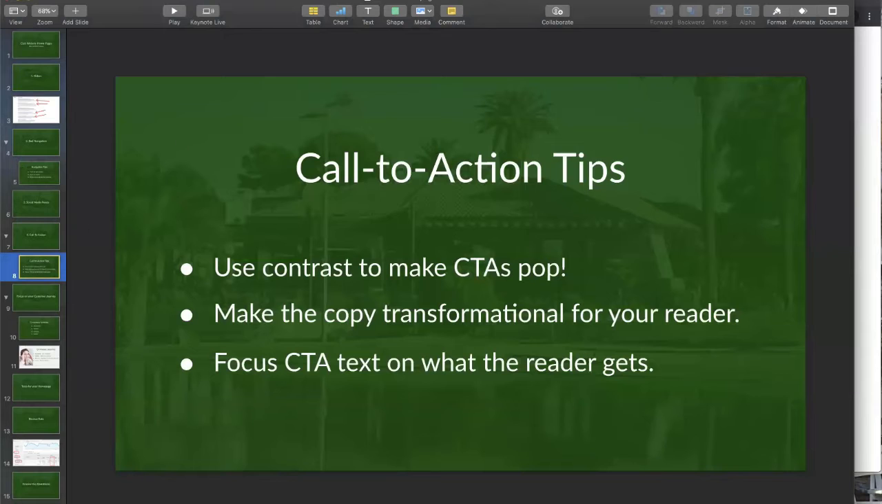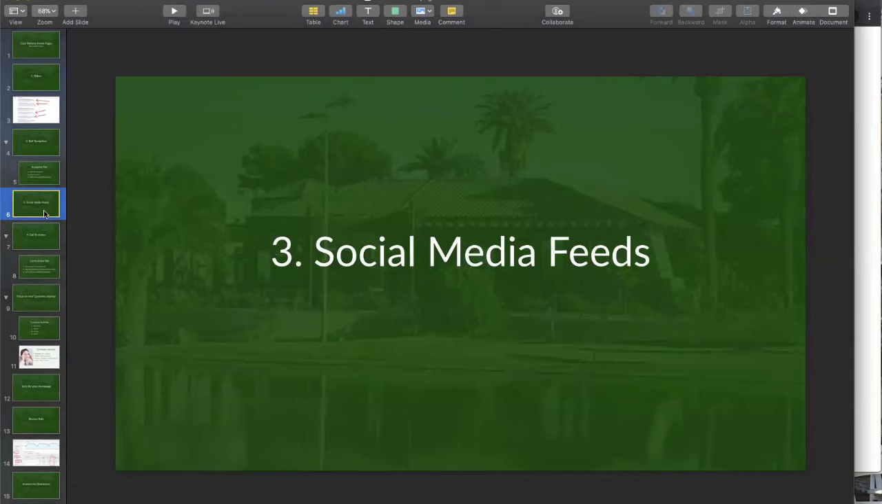All right, so Leanne, going back to social media feeds here, you asked about buttons that link to your social media feeds.